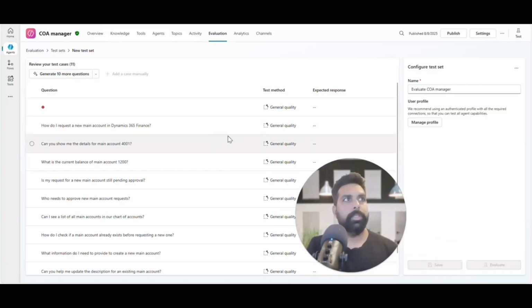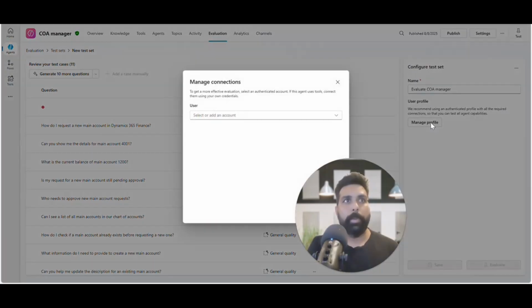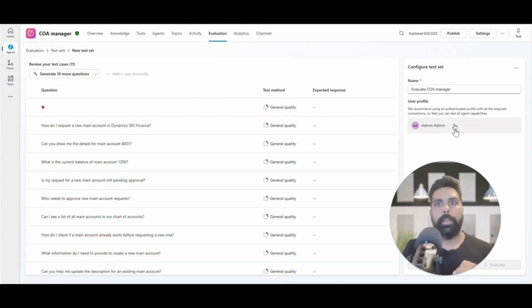Now, one thing to note is that just as you have a test plan and then you create the test cases, similarly in Copilot Studio Evals, when you create the list of test cases, they are created under the test set. You can give a name to that test set, which you can say is your test plan. And then you need to manage the profile and select the user on whose behalf you want to run these test cases. So here I have selected my admin account for these test cases.